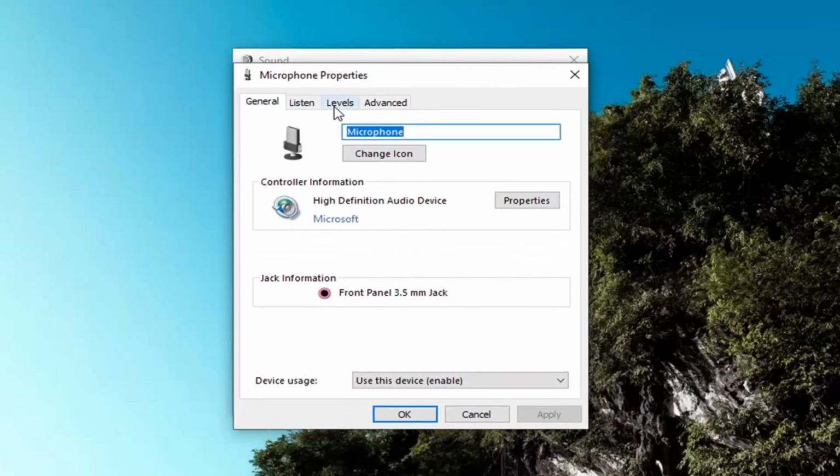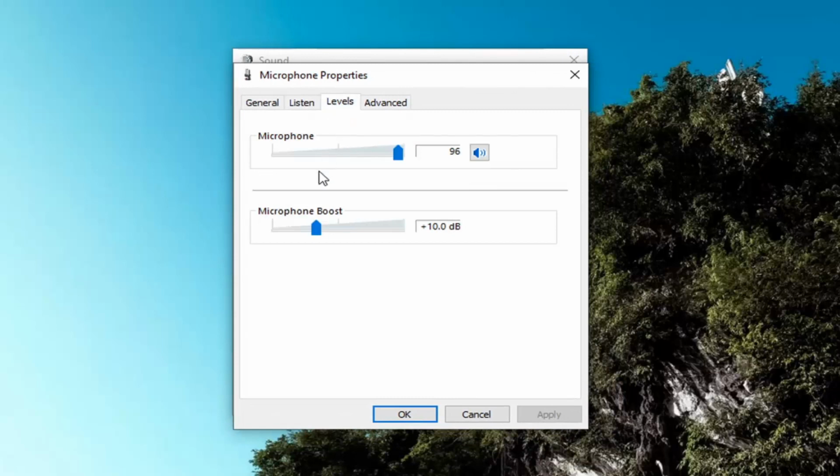Select the levels tab. And now where it says the microphone up at the top, you can go ahead and drag that over to the right to make it louder. So make it louder by going to the right, or you can move it to the left to make it quieter. So again, pretty straightforward.